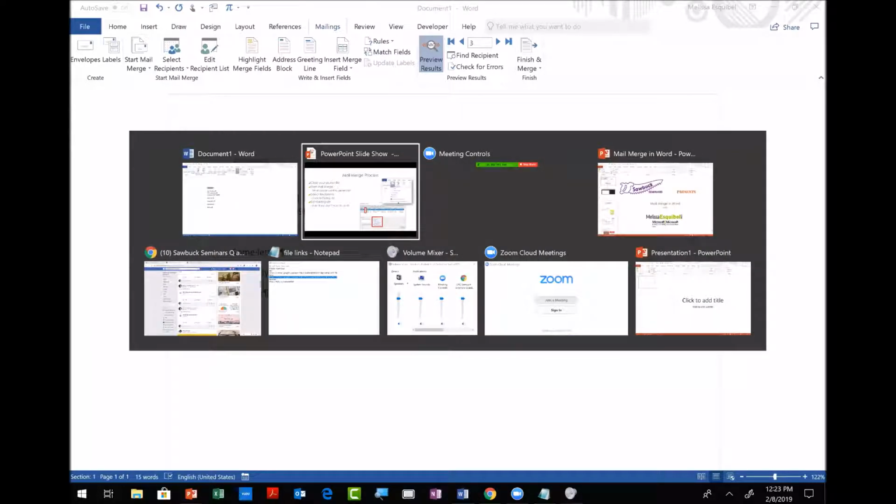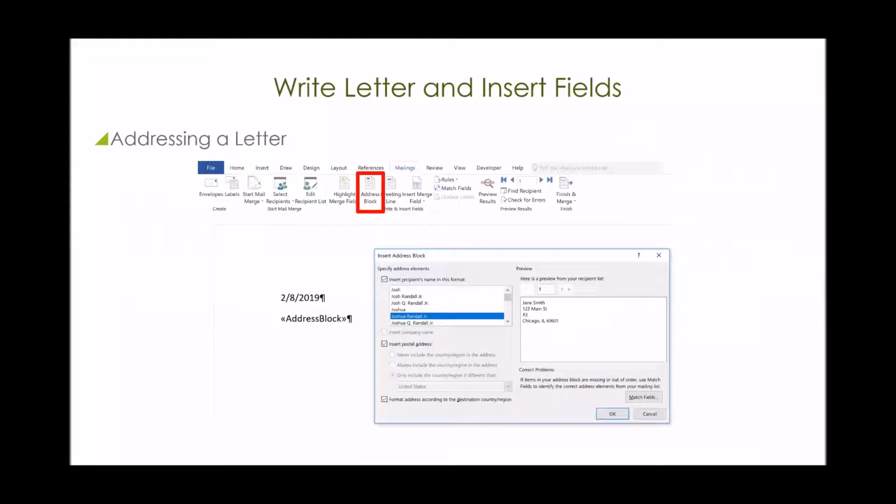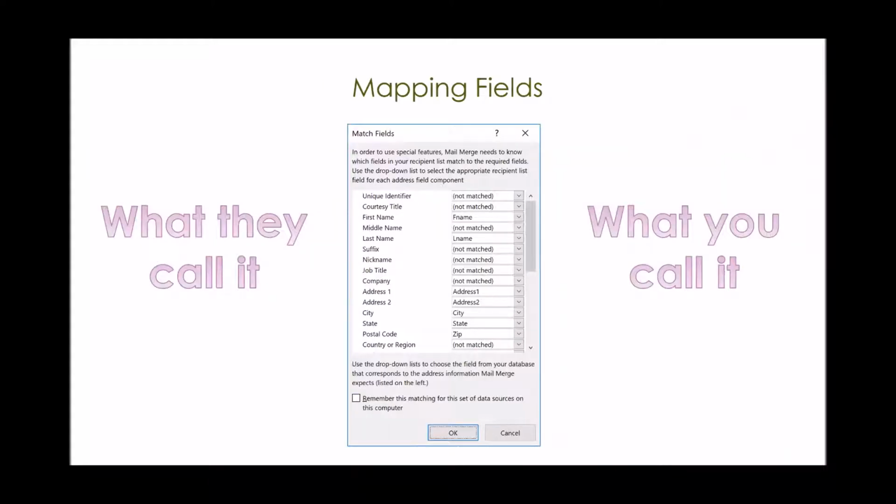So let's review here for a second. We close our source file, we start the mail merge and select what we want to generate. We can select the recipients by choosing an existing list. I haven't taken you through editing the existing list yet, but we will in the next go around. Once we do that, we address our letter, we insert our fields, and off we go. If things aren't mapping properly, if you inserted an address block and it's not coming out right, city, state, and zip aren't coming out right because you call it something else. We have that every now and then when we work between postal code and zip code, especially if you have a mix.